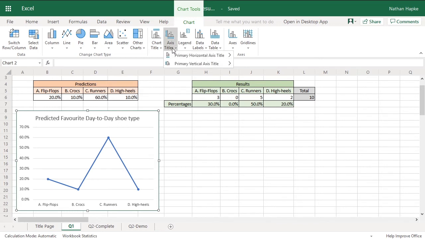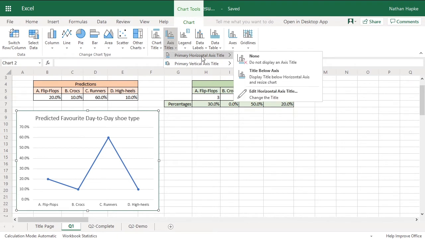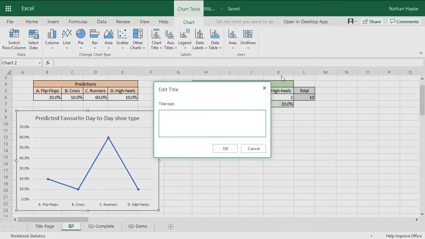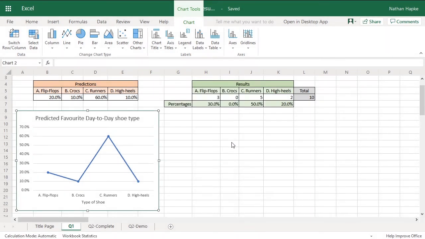So on my axis titles, I'm going to go to a primary horizontal. Notice how these icons in blue here point out the part that it's referring to. So your horizontal axis is at the bottom of the chart. The vertical would be over on the left side. And I'm going to throw a title in here. It's going to ask me which one do you want, and I'm going to go type of shoe. There we go.